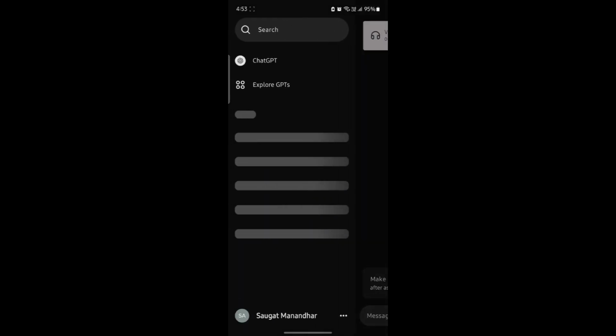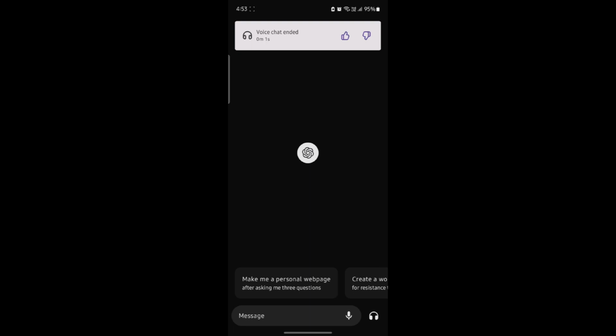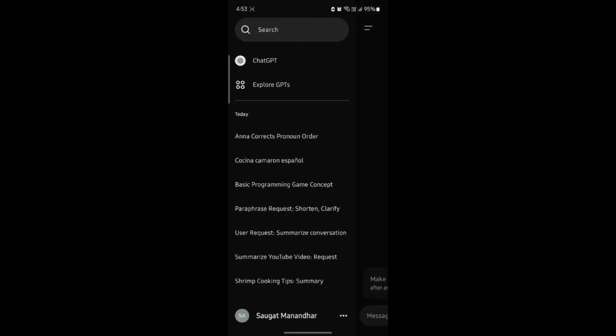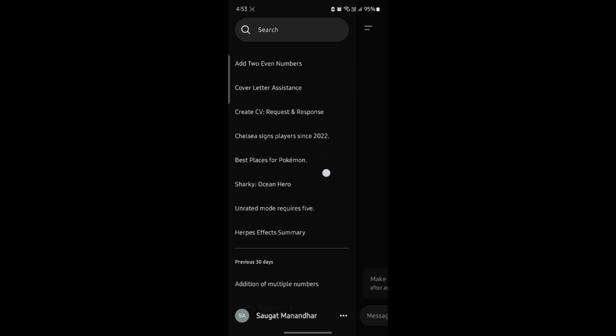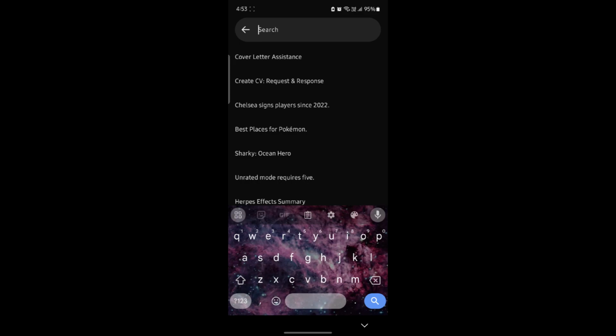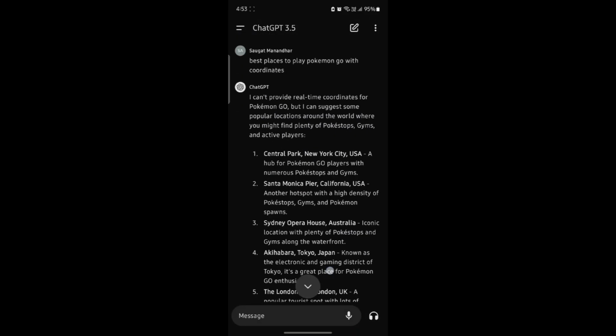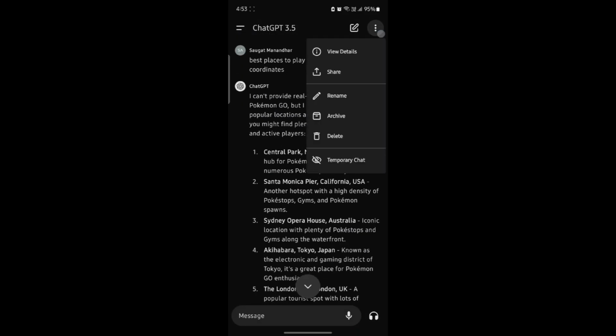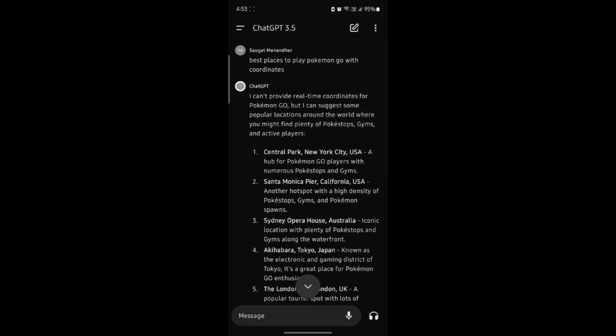If you want to see all of your prompts, you can click on this option over here, which is called the 3 lines. So in a while, all of your prompts will appear over here. You can search your prompts from this search bar and then you can see that it will load up perfectly fine. So you can edit it over here by clicking on these 3 dots.